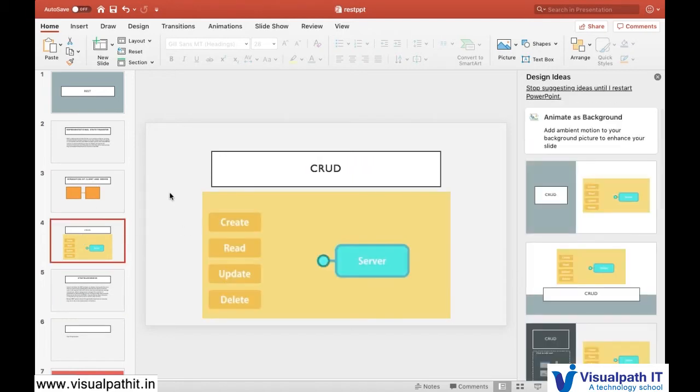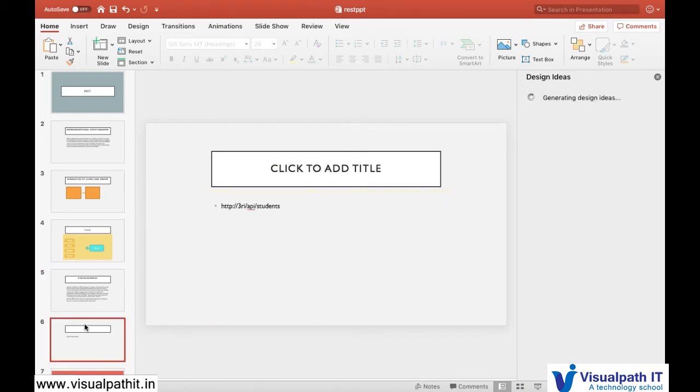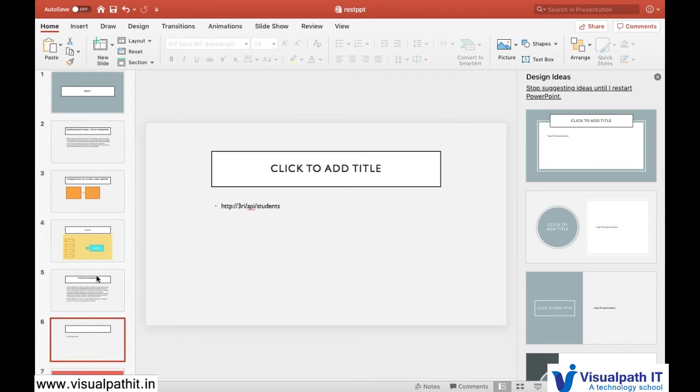So basically we are doing CRUD operations in REST: create, read, update and delete on a server. In REST we define the endpoints.